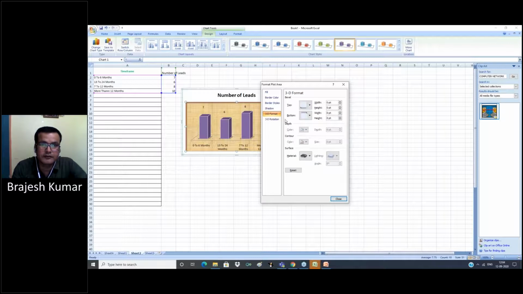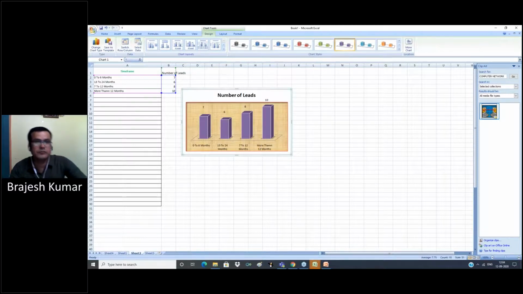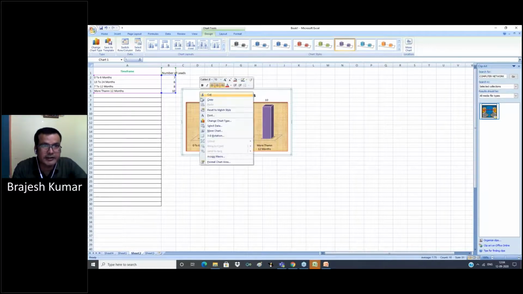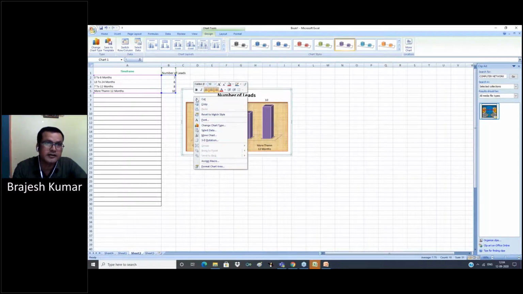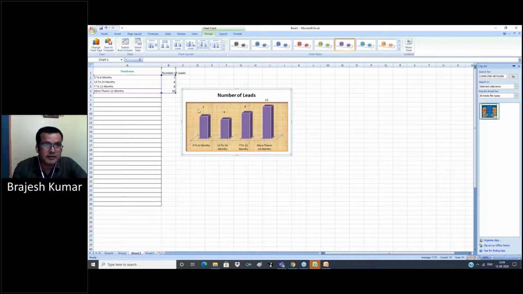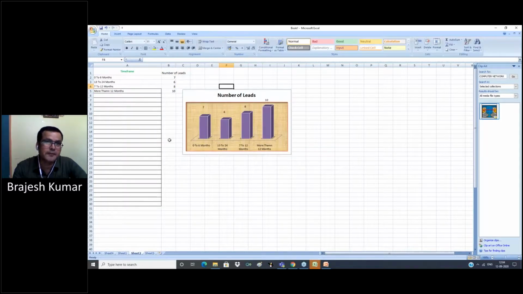3D format, 3D rotation. So you can change the appearance of the chart by right click from design mode, from right click of chart area, right click on plotted area. By this you can change the appearance of your chart.